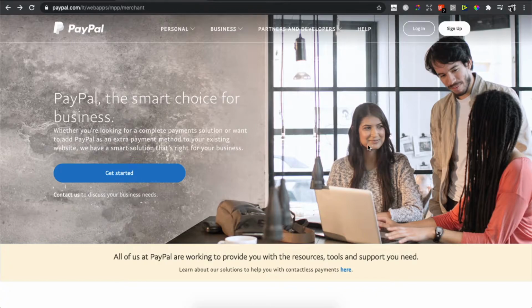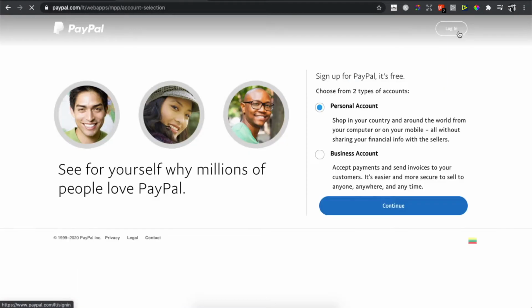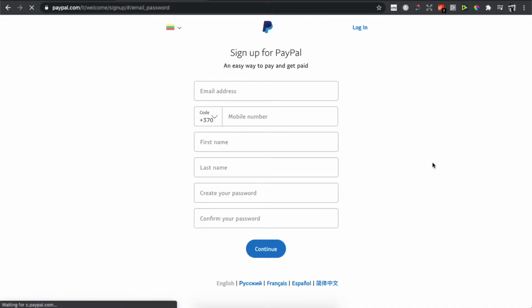Alright, so the first step you need to do here is to press on the sign up button that is on the top right corner, and then you need to select what use you will be having the PayPal account for. So for your personal use or business account, select whatever you want. For this example it will be a personal account, and then as you can see here you need to put an email address, phone number, your first and last name and your password. So I will be back once I fill in all the details.